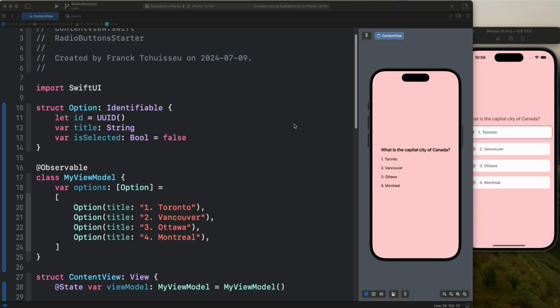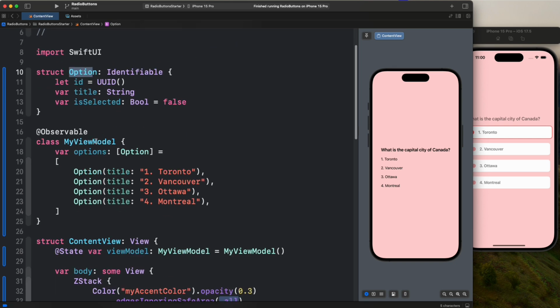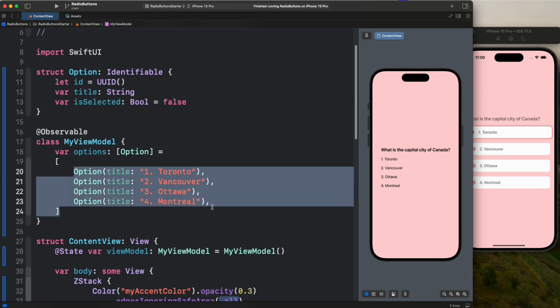In order to save us some time, I already have this setup. Here we have this option object, and for each option, we need an ID, a title, and isSelected. And here we have a view model. Inside this view model, we simply have this array of options, as you can see.